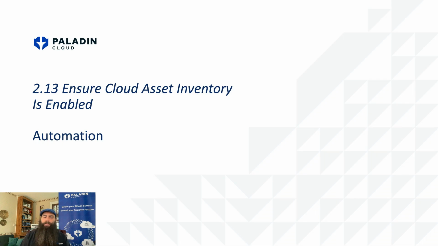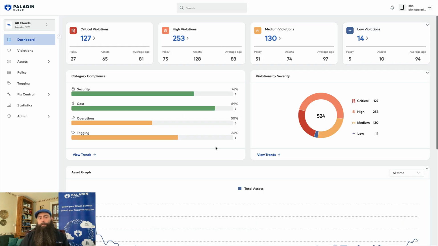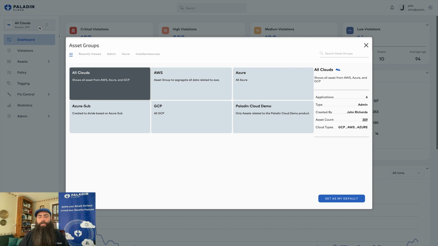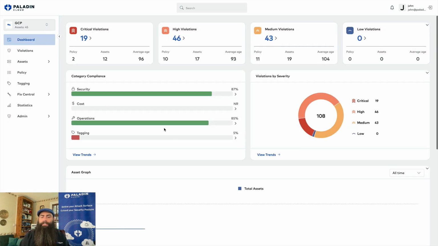One way to avoid misconfigurations is to use a continuous monitoring platform like Paladin Cloud to automate detection. Paladin Cloud runs policies across assets, and those assets can be scoped by a custom asset group based on things like projects or cloud providers. I'll scope our session to just assets on GCP.